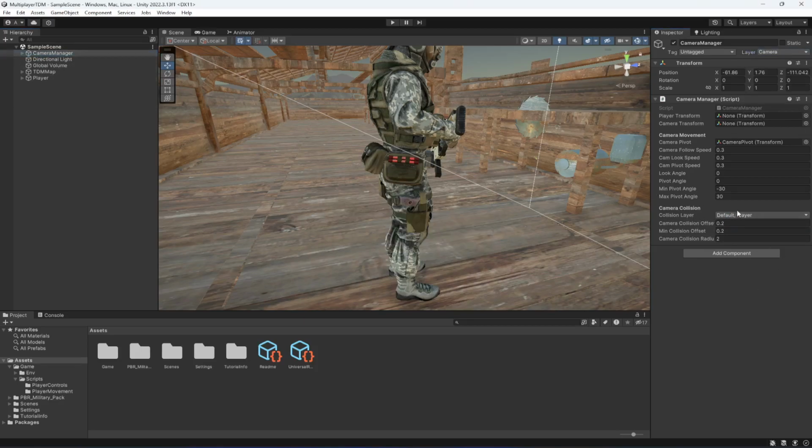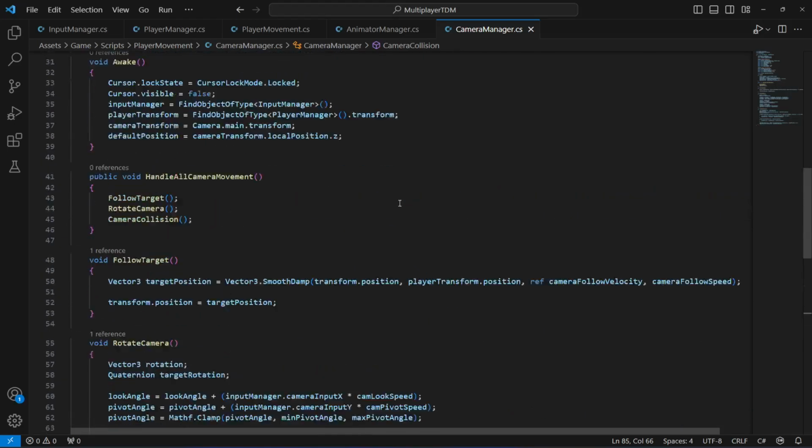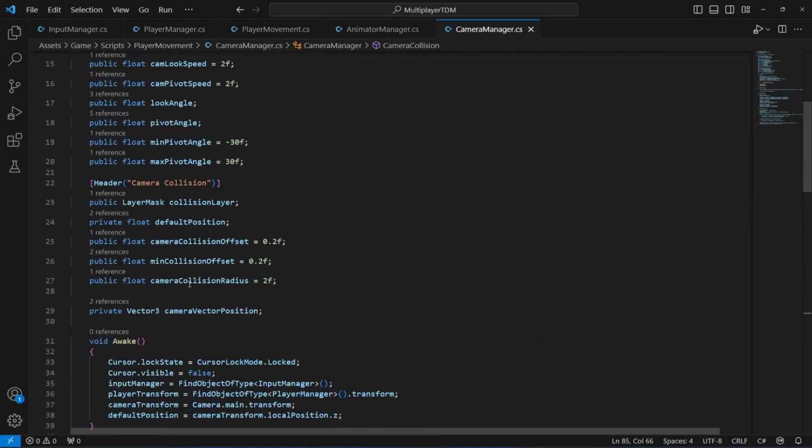Now the collision layer will be default and player, and also make sure that your camera collision radius is a lower value, for example 0.2. You can also change it right here in the script as well. So camera collision radius should be 0.2.